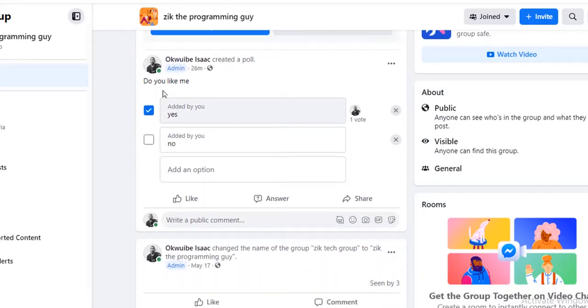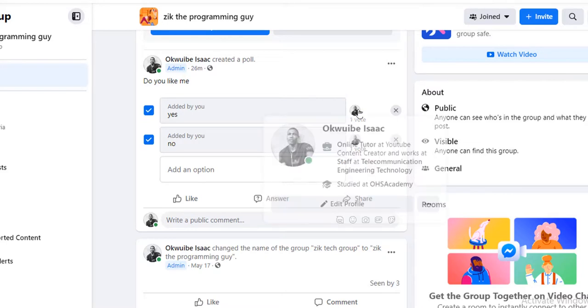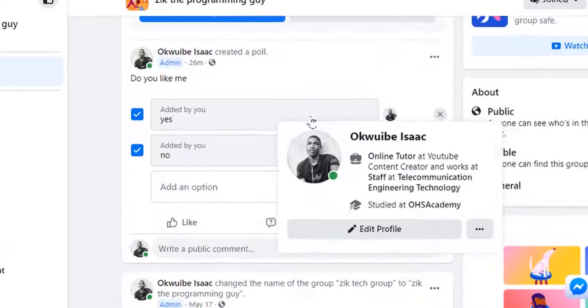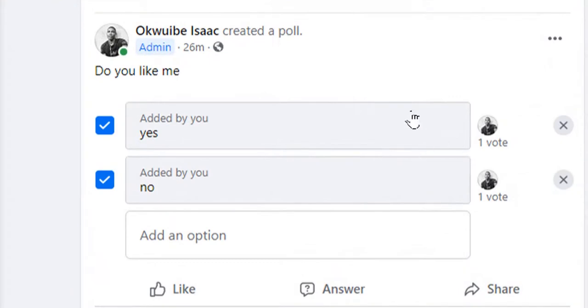So you see, do you like me? And once someone selects any of these options, you're going to have a vote just beside your poll. So right here you see I have one voter, which is actually me. So it's added just beside the options. So this is how to create a poll on your Facebook group.